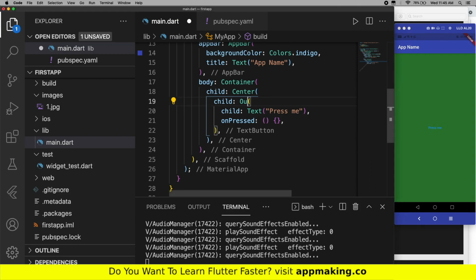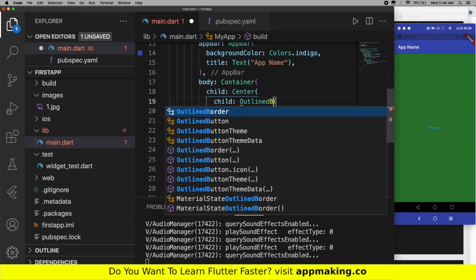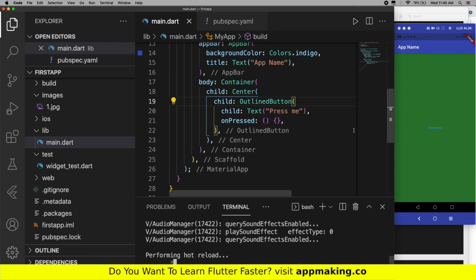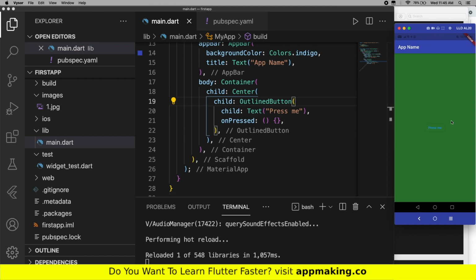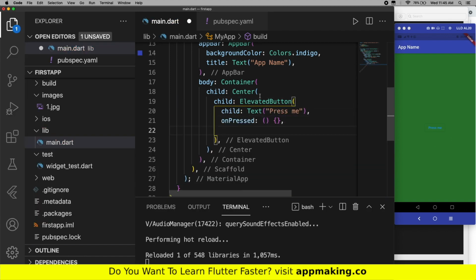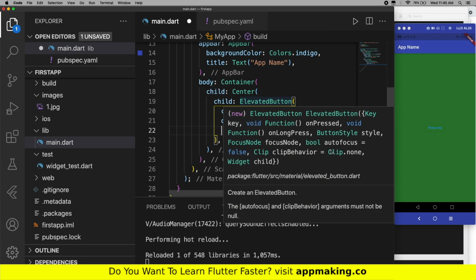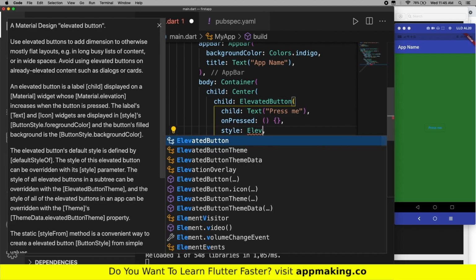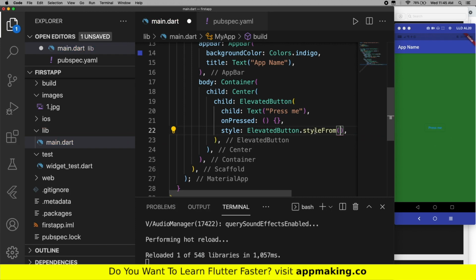Also we have an outlined button. If I refresh this, here you can see we have the border. We also have the style element, so that you can change the color of the button, something like this. Okay, let's see how to do that. I'm going to use the elevated button. Inside the elevated button we have the style property. This style requires ElevatedButton.styleFrom.